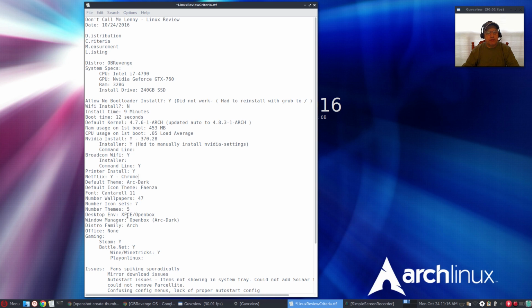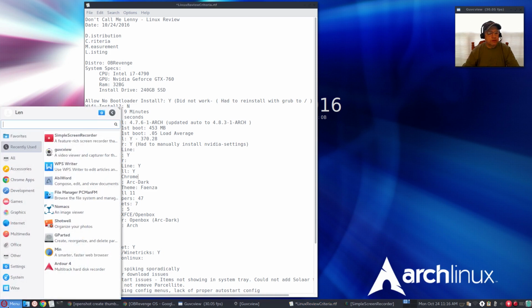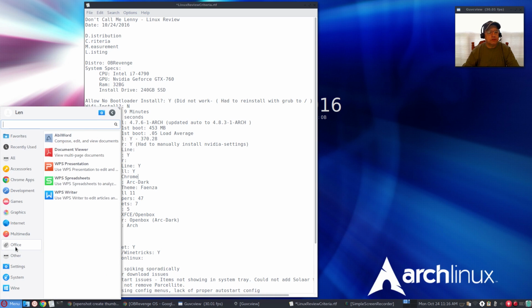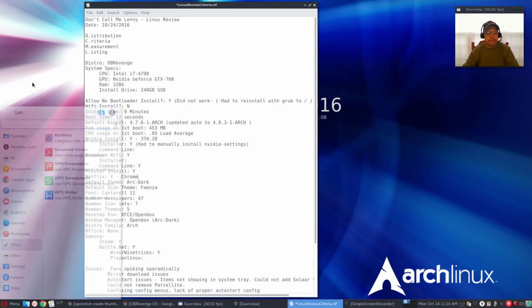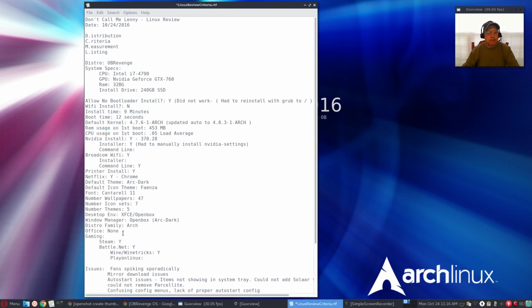The desktop environment is a combination of XFCE and OpenBox. The window manager is OpenBox with an Arc Dark default theme. The distro family is Arch. No Office applications come installed. That's a good thing. I like to install my own. As you can see, I installed WPS Office, which works wonderfully, and you can install that through Yowit. For gaming, Steam, no problem, and Battle.net, no problem, through Wine and Winetricks. Fantastic.